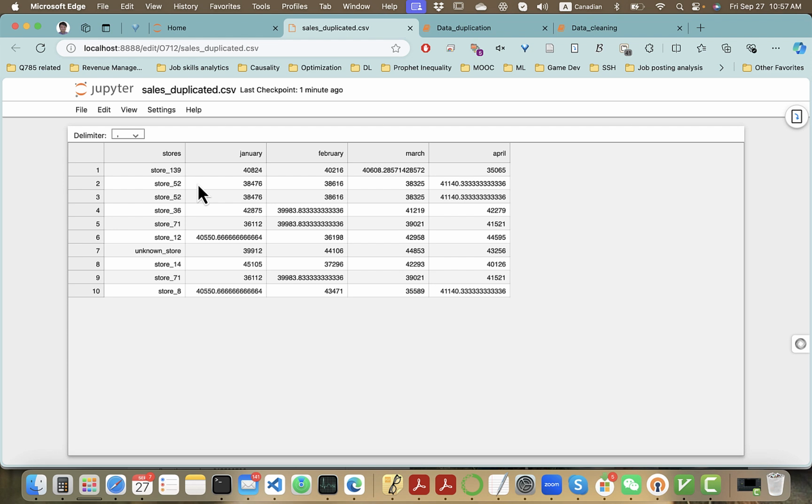One thing special about this data file is that if you look closely, you can find that there are some duplicated records, right? For example, we have 2 store 52, and if you compare the 2 rows, we'll see that for the monthly sales, we have exactly the same numbers for those 2 rows. And this shows that we actually have a duplication, right? We should remove one of the rows to reduce the duplicated information.